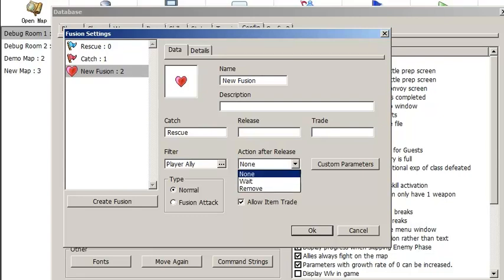And if you select none, then the unit will retain their turn after they've been dropped, if they haven't taken their turn already. I think. I've always selected wait for this option, so I will have to test that.